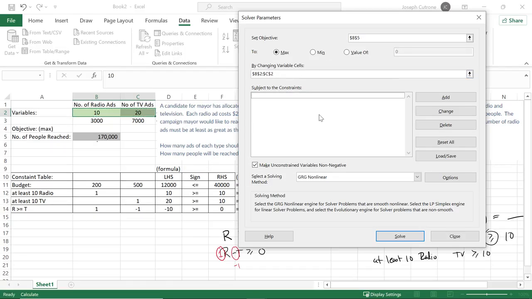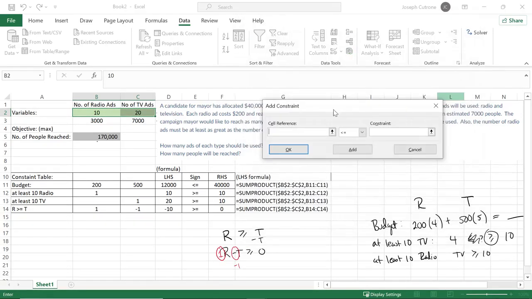Now, subject to the constraints. Inside of this box, we hit add, and we get these 3 little boxes pop up. This is going to be our left-hand side, our sign, and our right-hand side. So the left-hand side is going to be 1200. I can change the sign. It's a drop-down, so you can always change it if you need, but here it works out quite nicely, less than or equal. And the constraint, don't type anything. Never type anything. Just click.